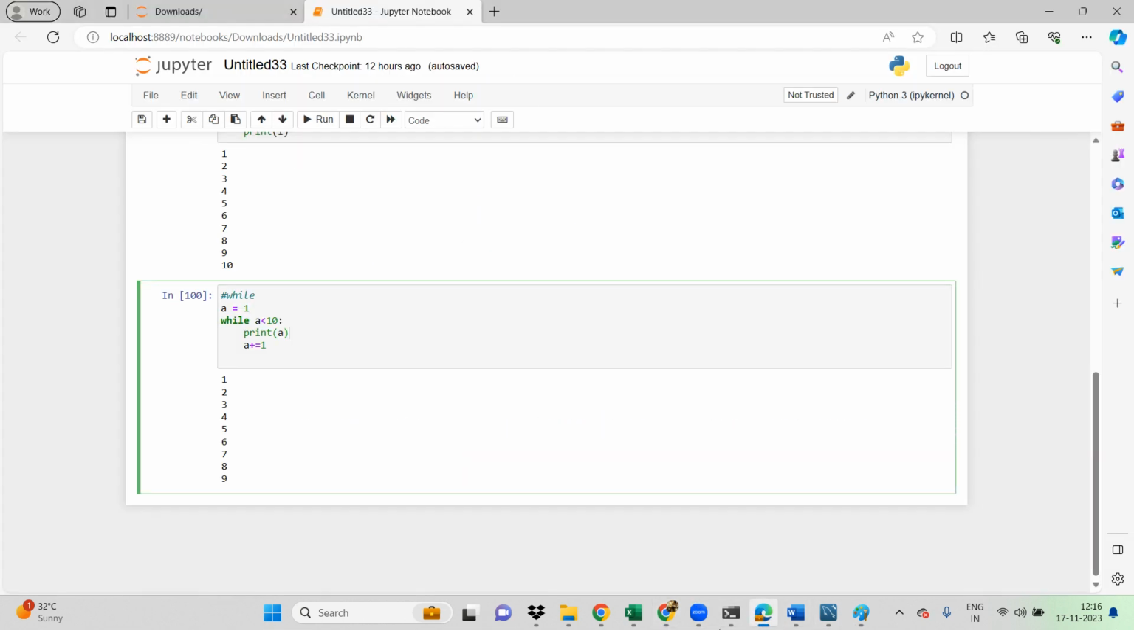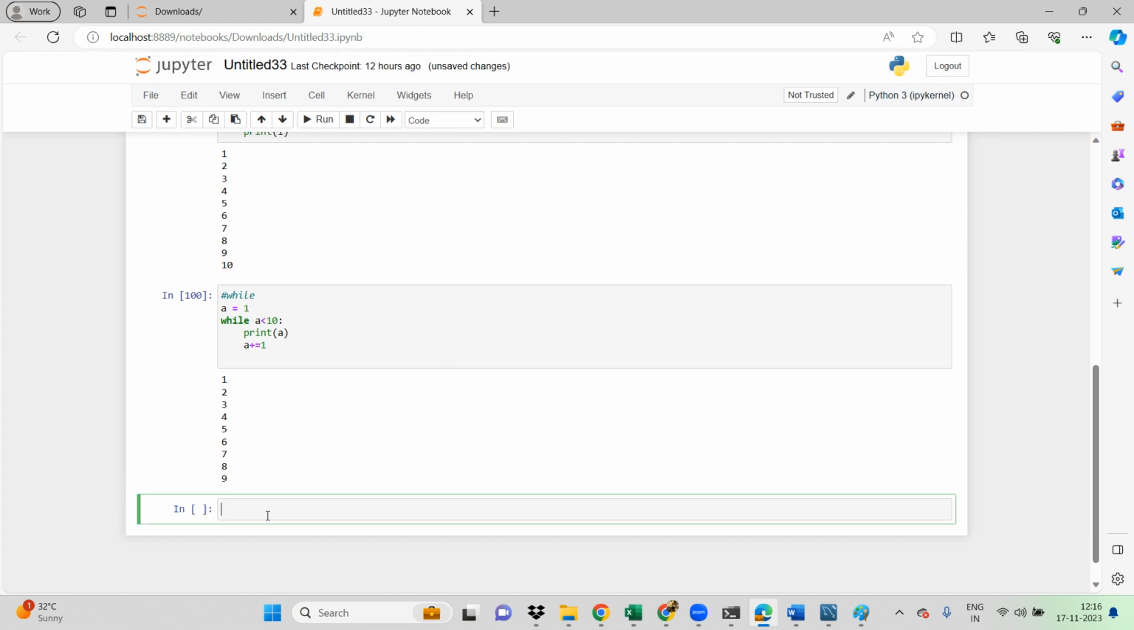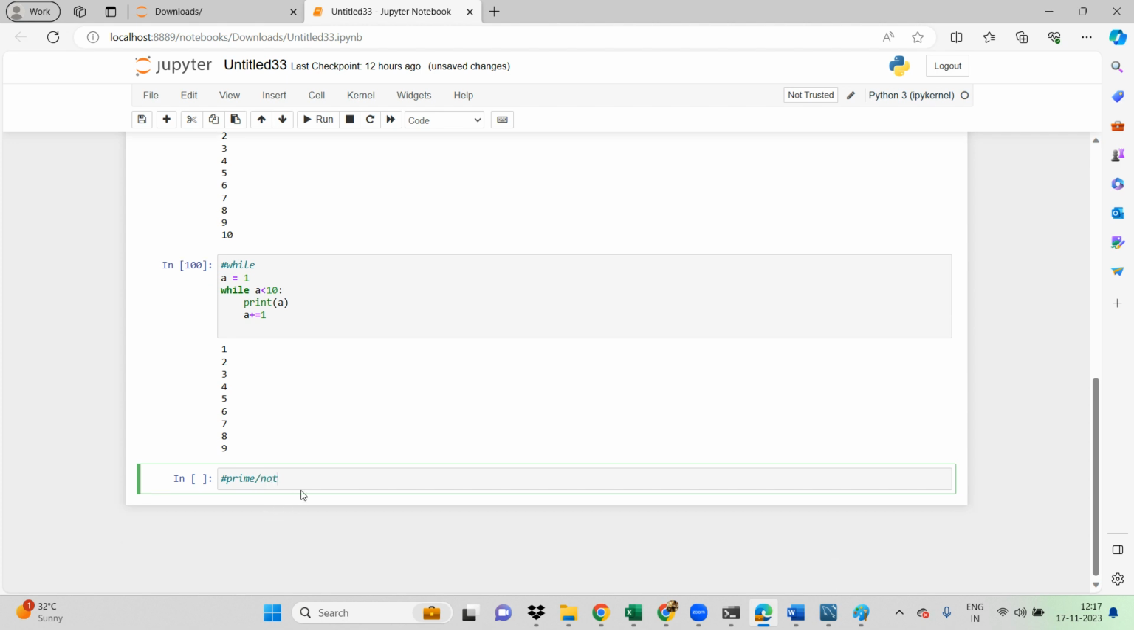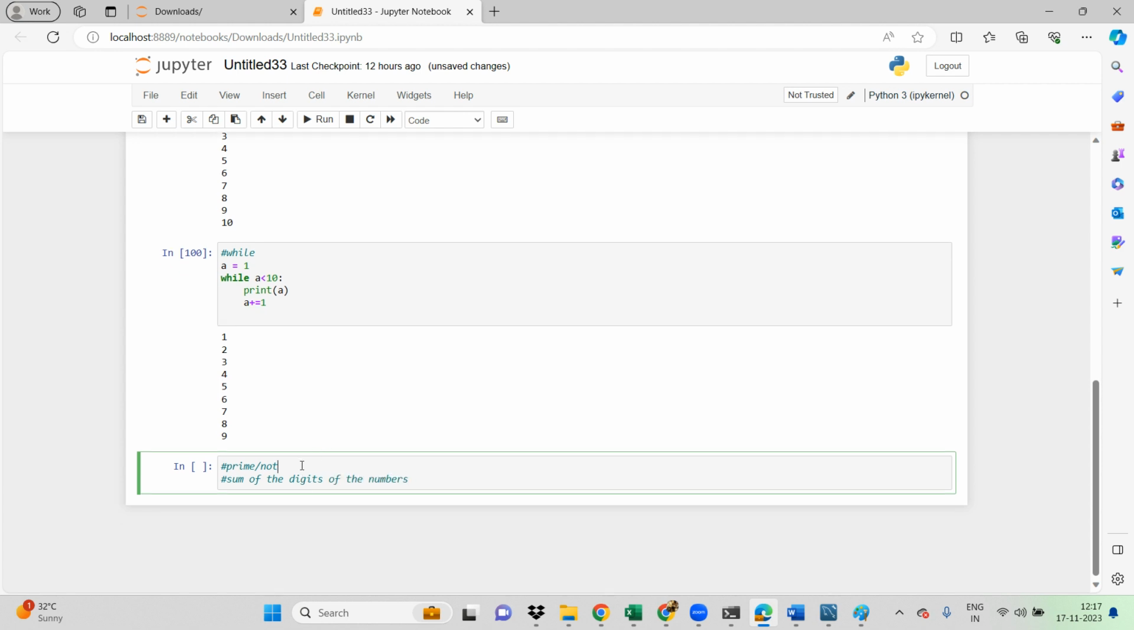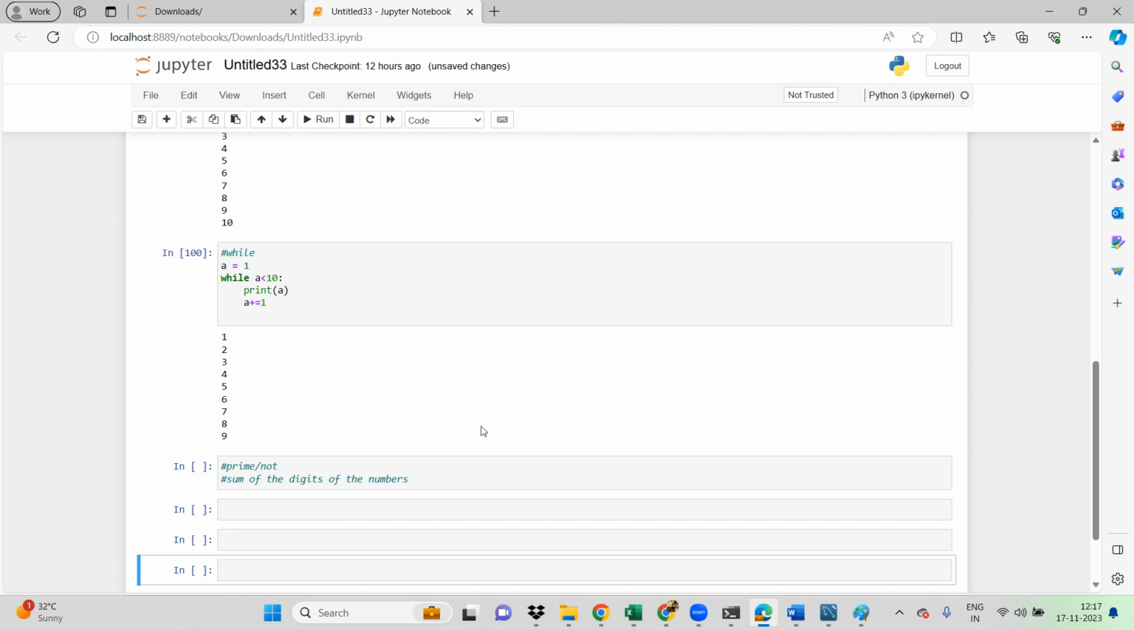Okay, so for the next step we are going to see some programs on it. First, the two programs we are going to see now. One is how to check whether a number is prime or not. Next is the sum of the digits of a number.